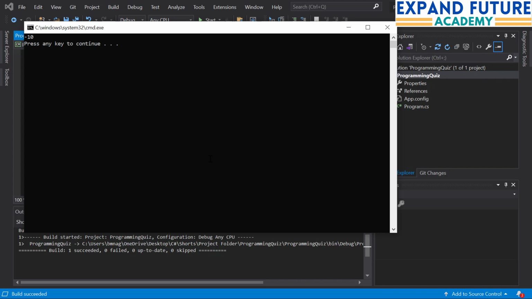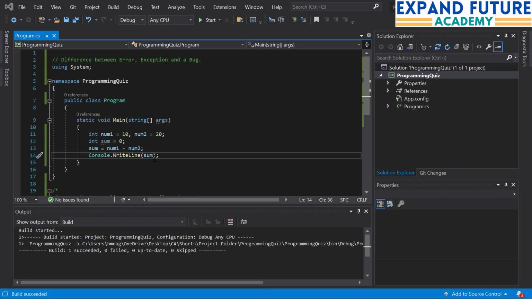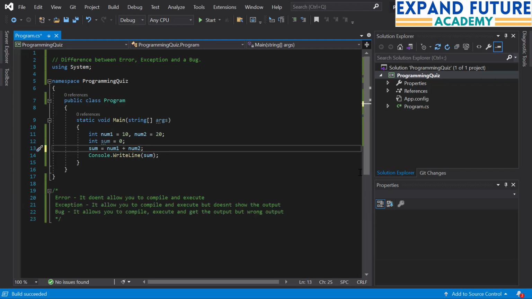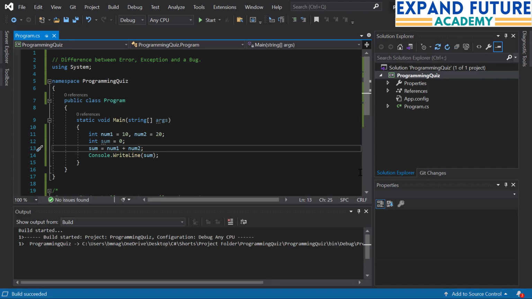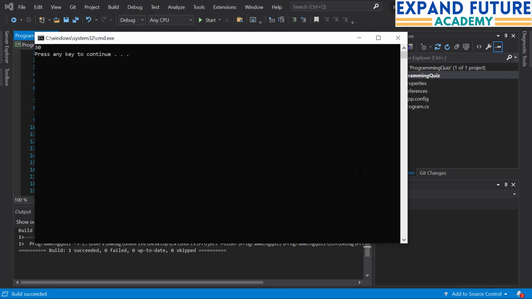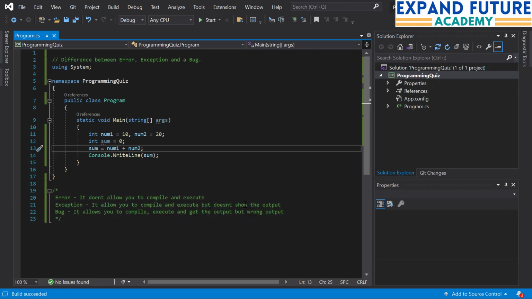A bug is nothing but an unexpected result. Even though your program is compiling, it is executing, it is not showing any kind of exceptions, and it is showing the output, but your output is not correct. So this is what we call a bug. If you want to correct this program, I have to come back to my program, where I have written a minus operator in place of the plus operator, and I corrected my program. Now if I execute this program by using Control plus F5, I'll see the expected output as 30.